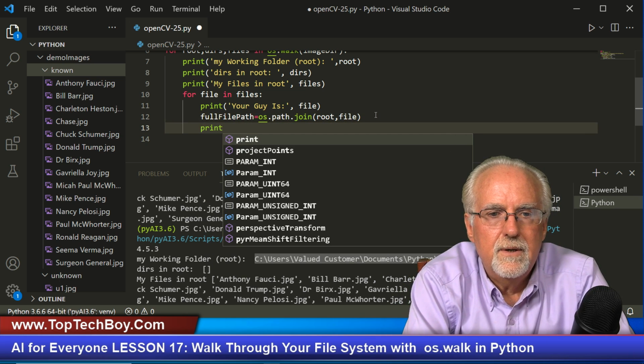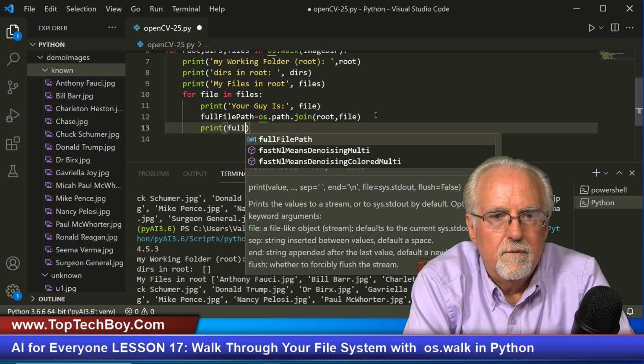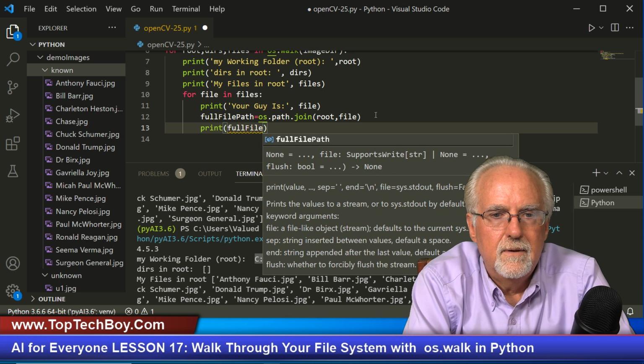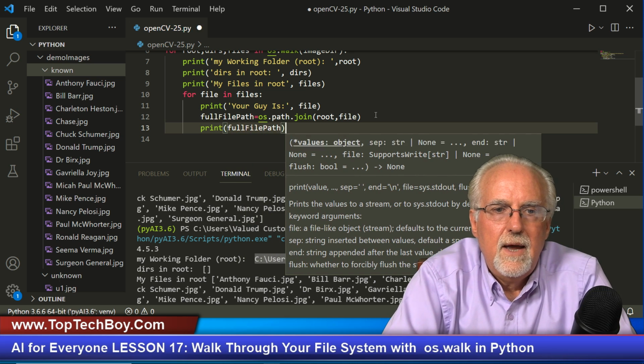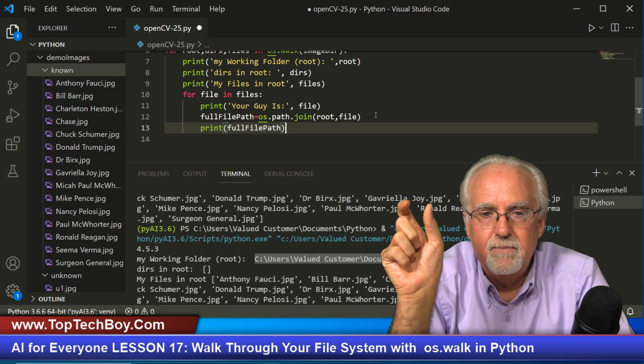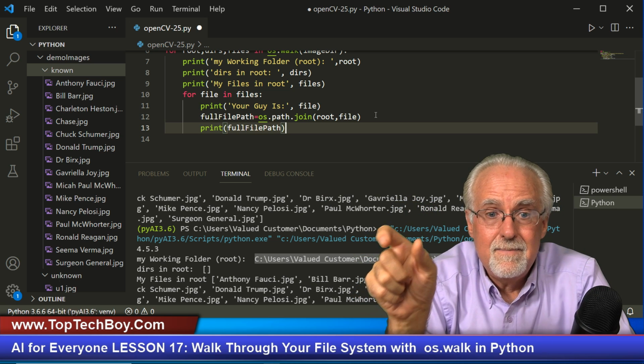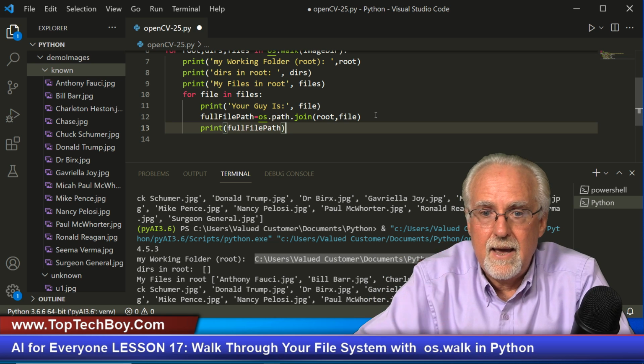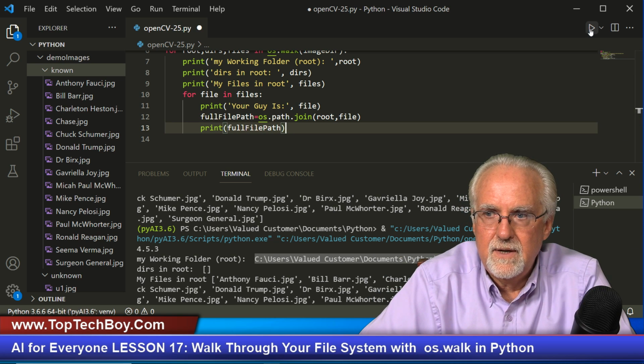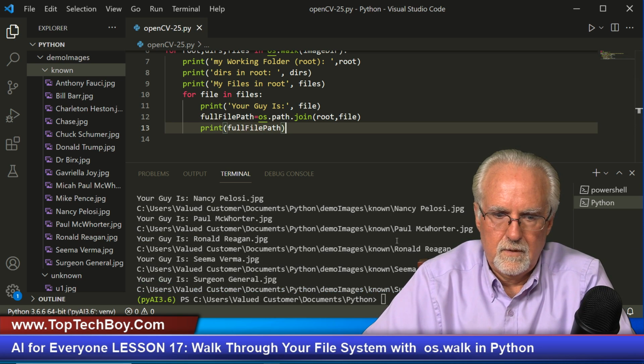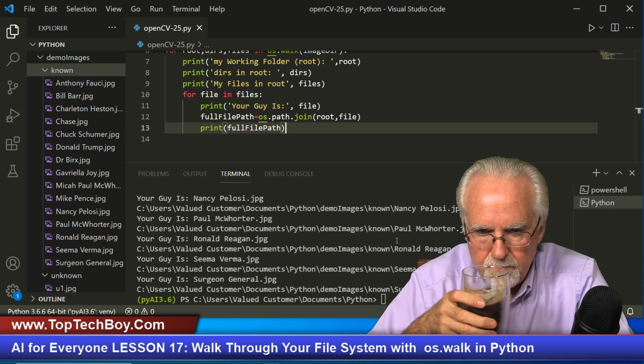And so let's now just see if that works. Let's say print full file path. Okay, so this time through, it should give me the file name, and then it should give me the full path with the file name. Let's see if that's going to work. Okay, boom.